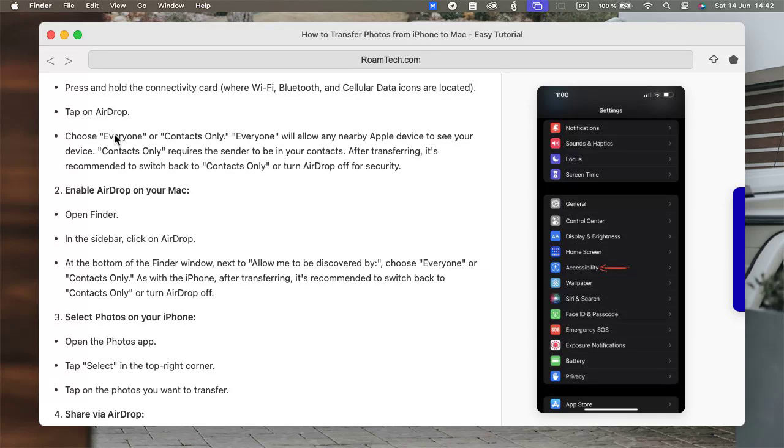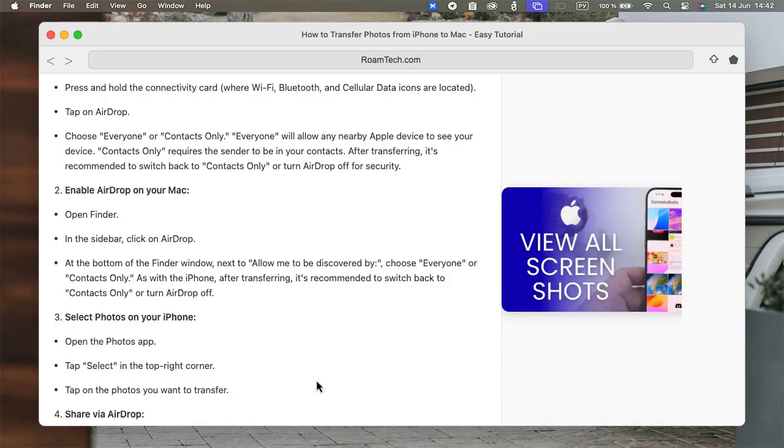Open Finder. You should see your iPhone listed in the sidebar under Locations. Click on it. You might be prompted to trust this computer on your iPhone. If so, tap Trust and enter your passcode.